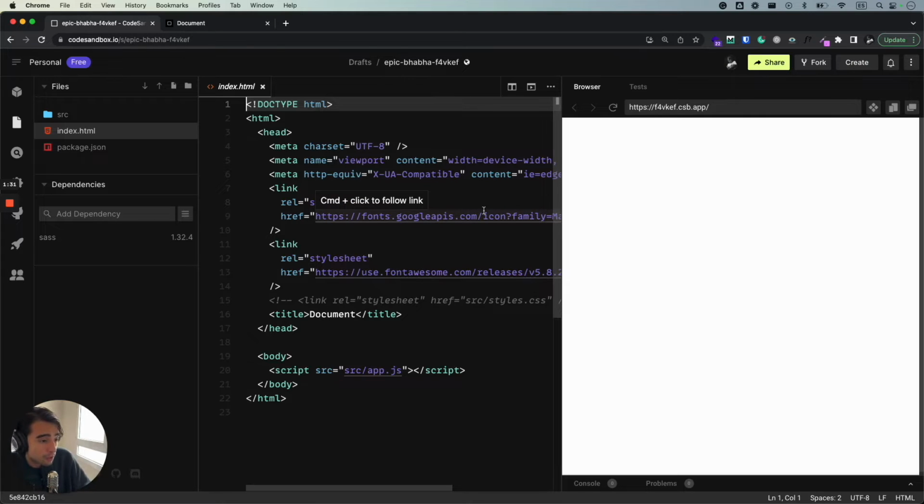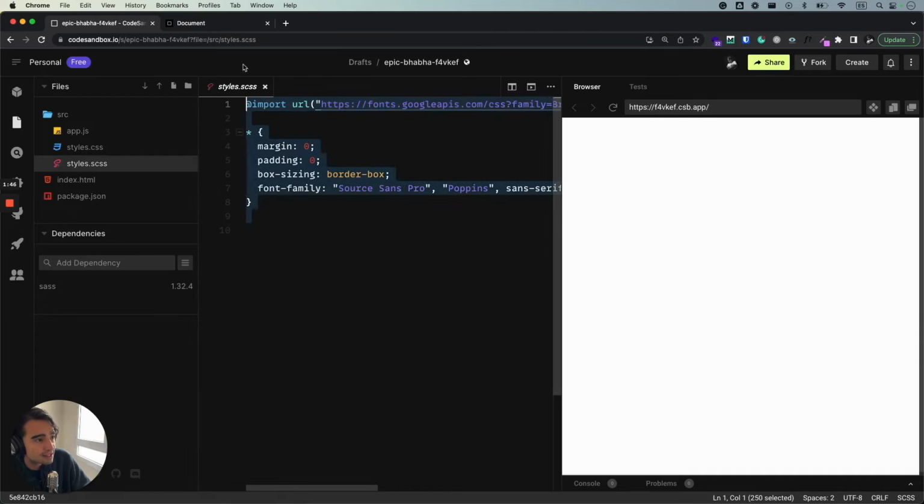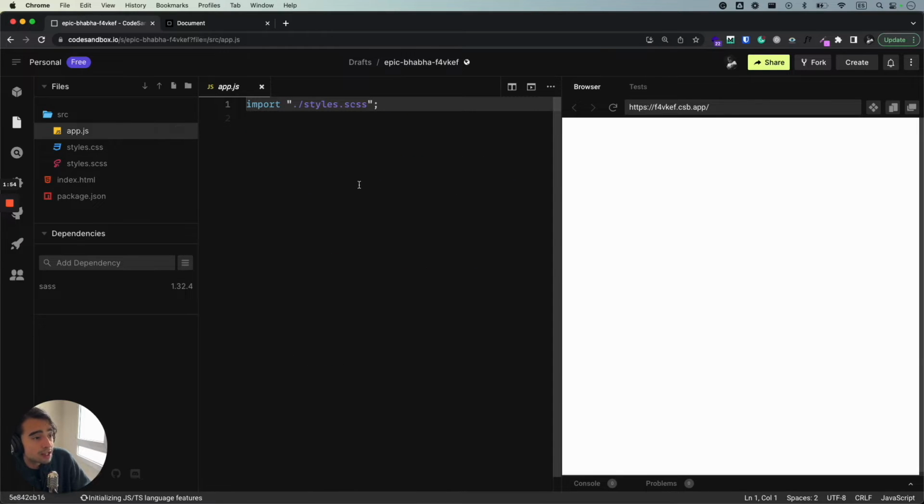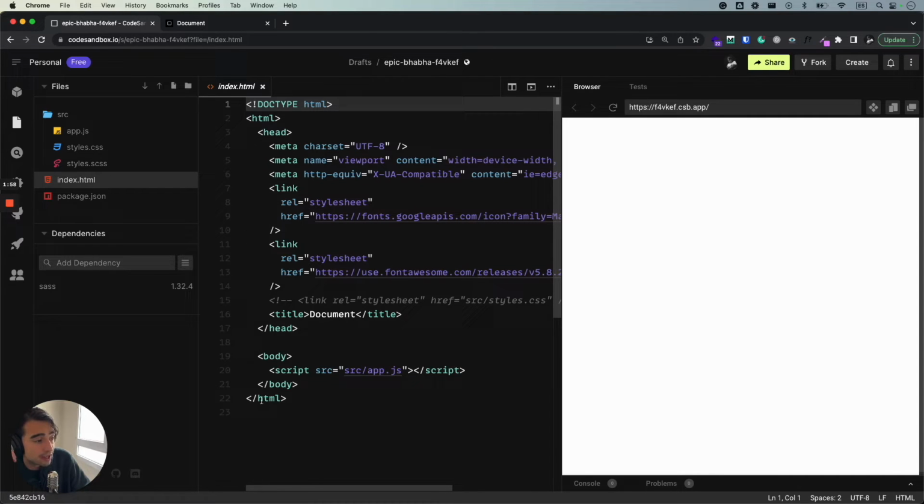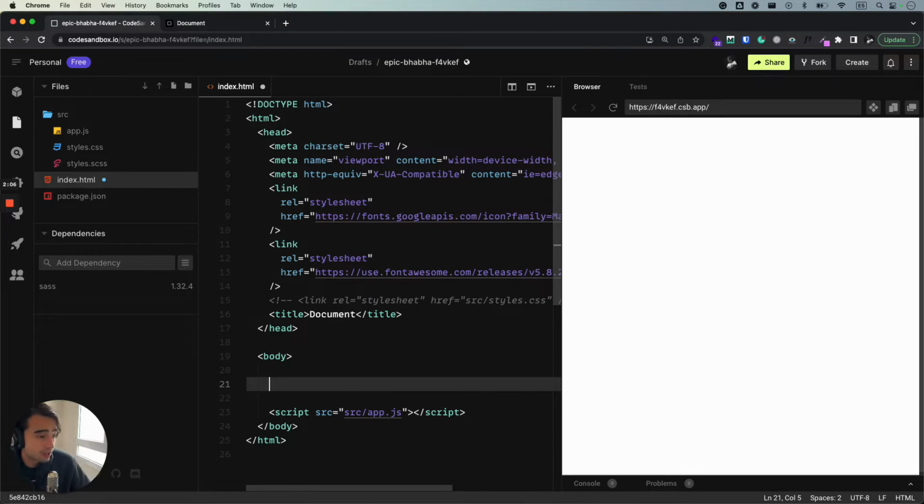There we go. So we're going to be working with Code Sandbox because it's very useful for front-end projects. As you can see, I'm going to be starting with a template that has Sass already configured, which means that I'm going to be able to use Sass inside my styles.scss file right here. This file, as you can see, it's imported in my app.js and it is loaded inside my HTML right here, right before the closing of the body tag. There you go. And we can start actually coding right here.